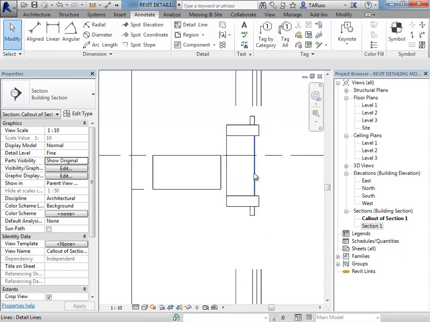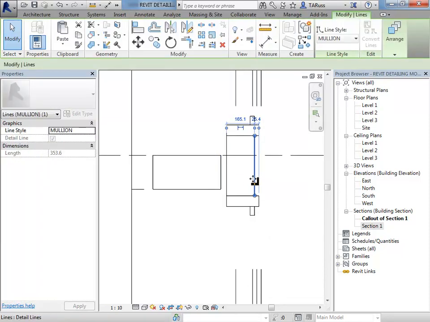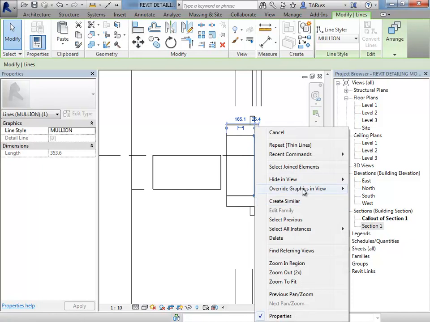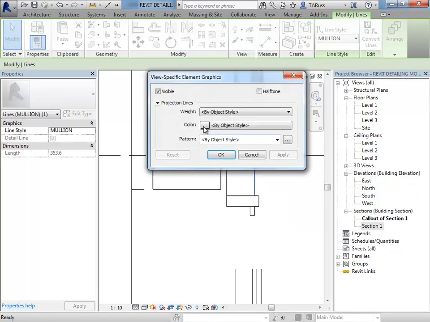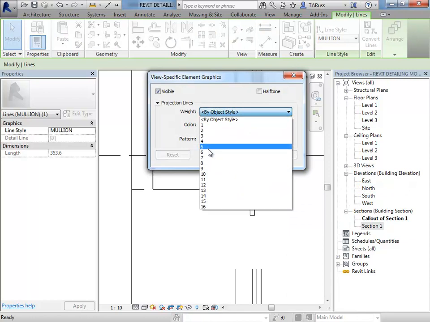So what you'll want to do here is you'll want to just click on your lines, and you could just go to override graphics in view by element, and then you could control your line weights right here. So that's a way to just right on the spot in this specific instance control your line weights.